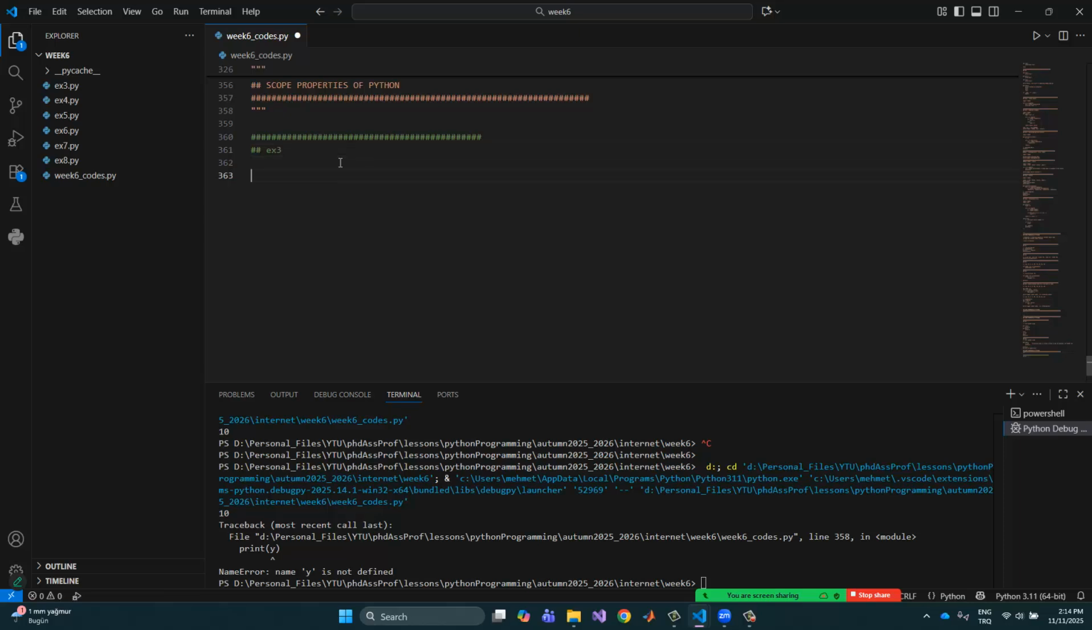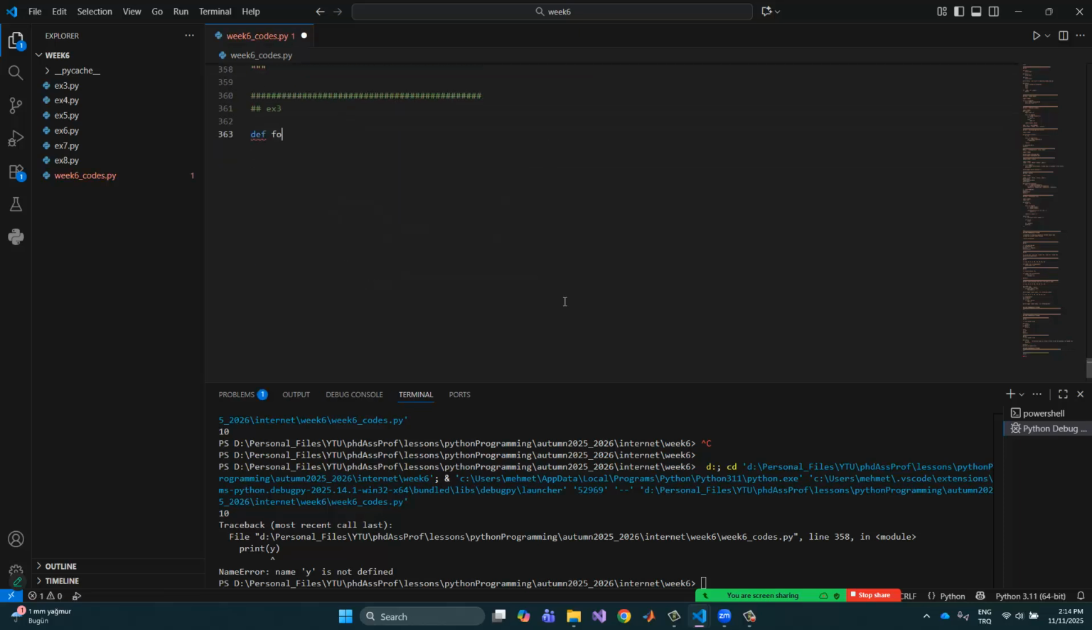And so what about this? x is equal to 10 and print x, and def bar and x is 20 and print x, foo and bar. What's the output of this code right now? Eren, Egemen, Ibrahim. Yes, 10 and 20.